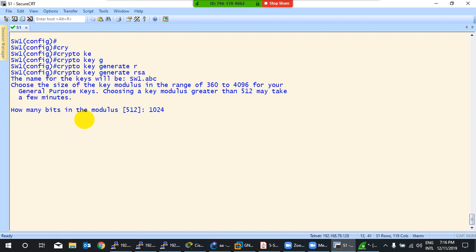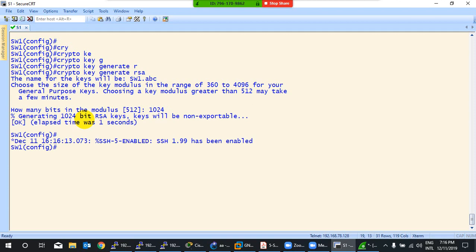So I type 1024. The key is generated. And I say SSH 1.99 is enabled, means almost 2. With ip ssh version 2, you can make it SSH version 2, because version 1 is also hackable.